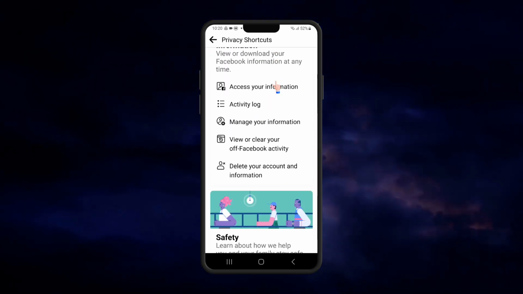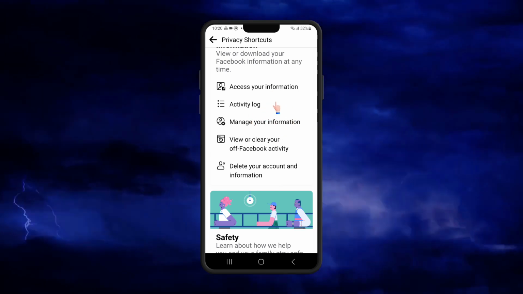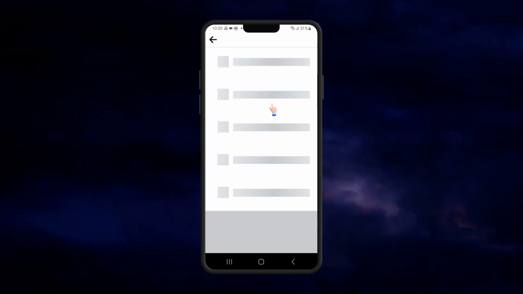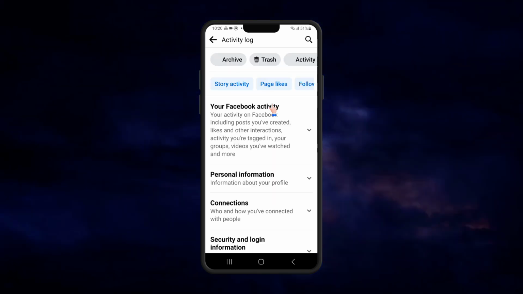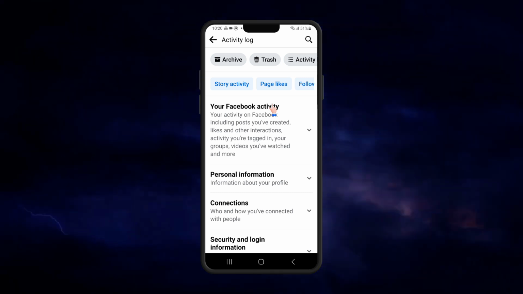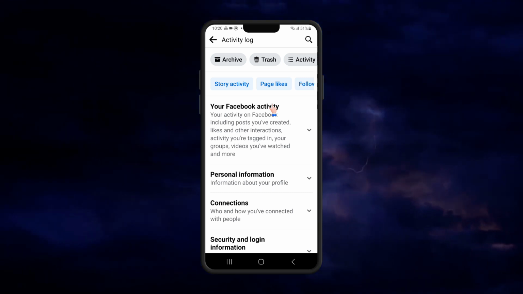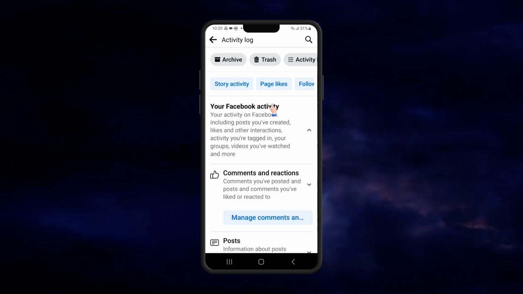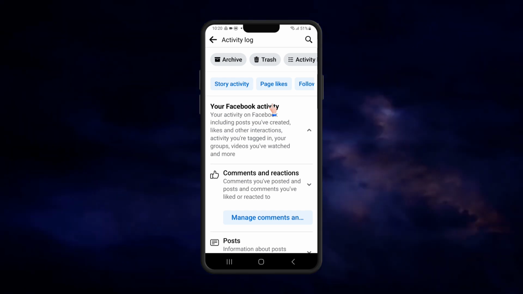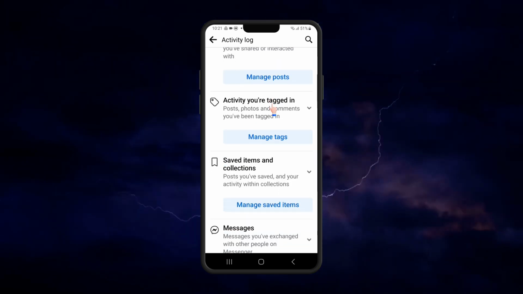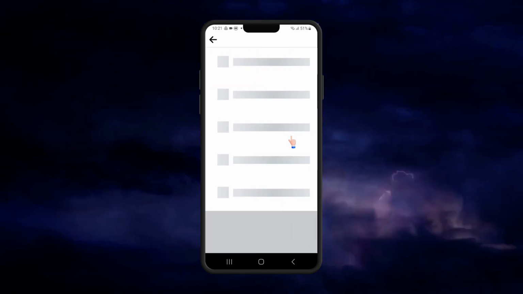We see many options, and we open activity log. When we are in activity log, we are going to go to where it says your activity on Facebook, or your Facebook activity. Let's see where it says activity, post activity, your tags. Manage tags.